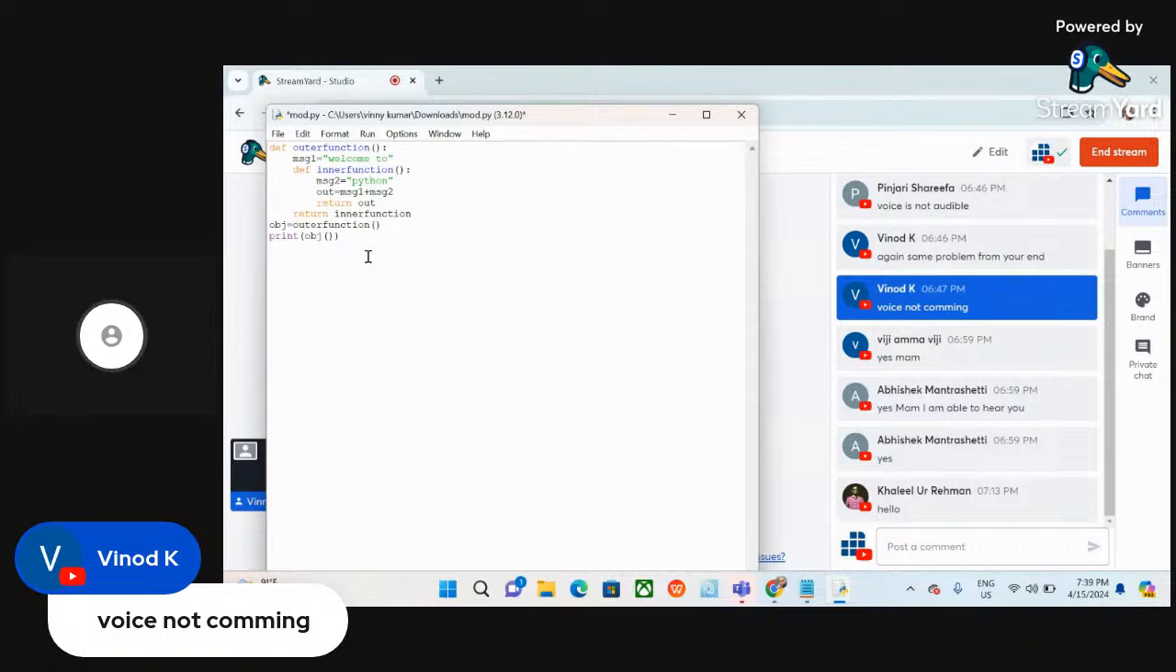Listen here, same concepts. Nested function I'm creating, def outer function and then def inner function. In the def outer function, I'm giving the string message one equal to welcome to. In the inner function, I'm giving the second variable string message two equal to Python. After that, I'm going to add two strings message one plus message two. I'm storing in the variable out, and then I'm returning that out, and then I'm returning the inner function. Now see here, just leave this concept.